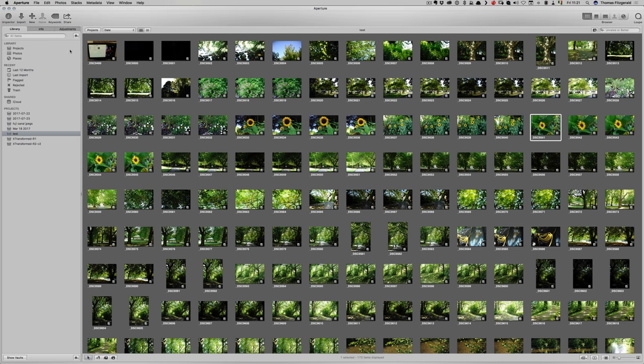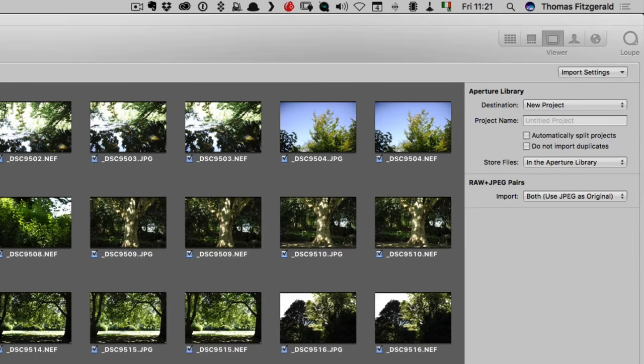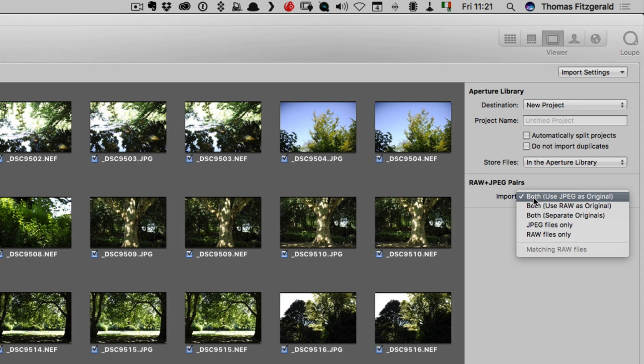So if I go back to my import dialog box here, you can see over here we have RAW plus JPEG pairs, and this lets you choose how to handle it. So you have both use RAW, use JPEG as original, and both use RAW as original. So what this does is it imports both the RAW and JPEG files, groups them together, and then sets the primary as to whichever one you set here.